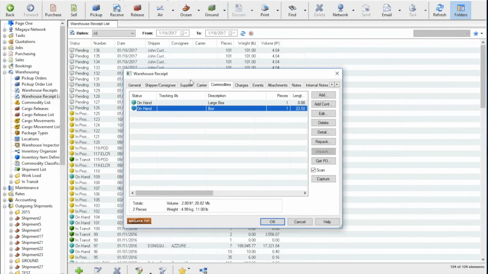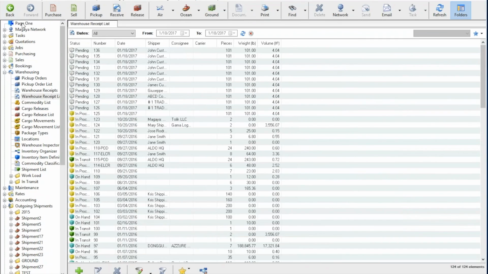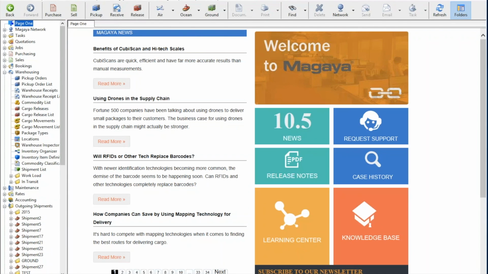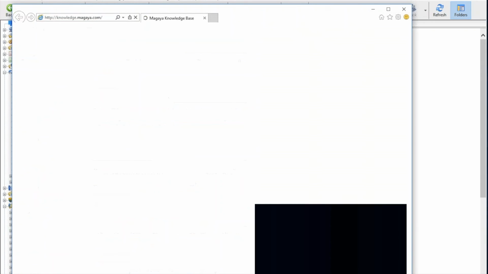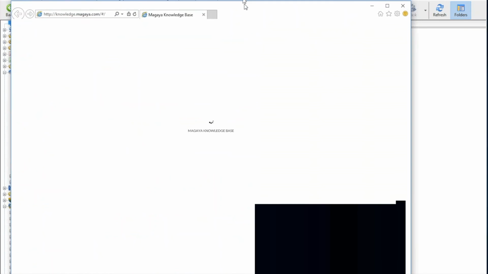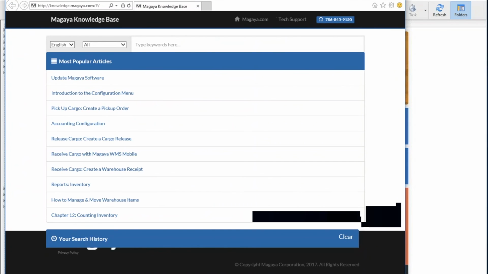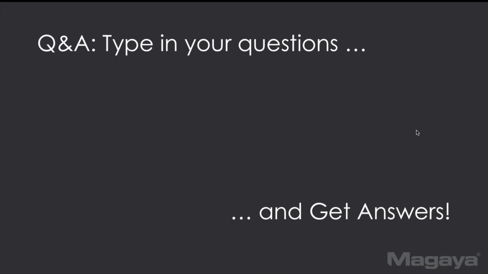We have our knowledge base that you can access directly from the page one, or also, for example, here you can request support, so you can type in your question that you would like training also right here. So knowledge base, knowledge.magaya.com. It is also now available in Spanish and on mobile devices. Okay, but the answer is definitely yes, it is possible to get training from Magaya. Okay.